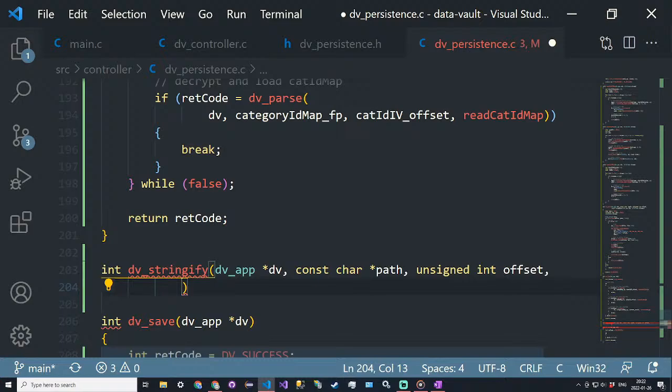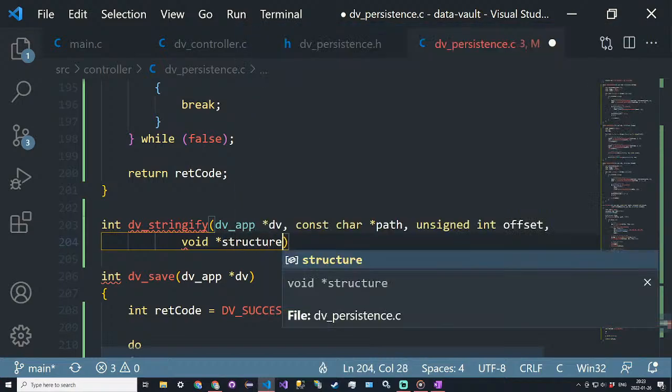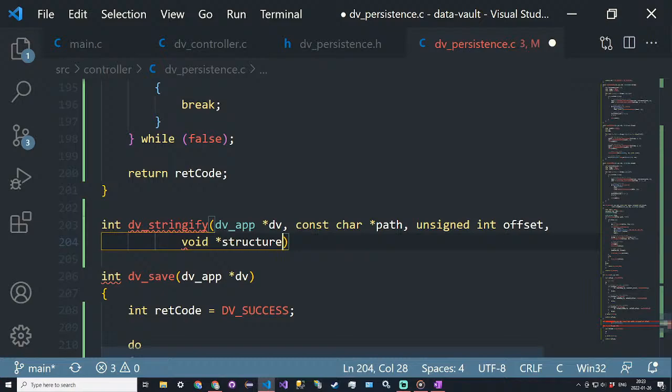Okay. So what we're going to do is we are also going to pass in a void pointer for the structure to write. This is going to be the structure that we want to write. So it'll either be the name ID map, the ID IDX map, or the cat ID map. But then I need another, a function callback.